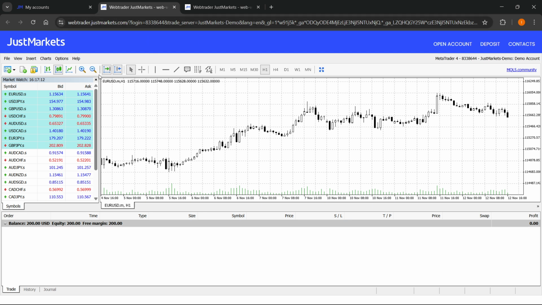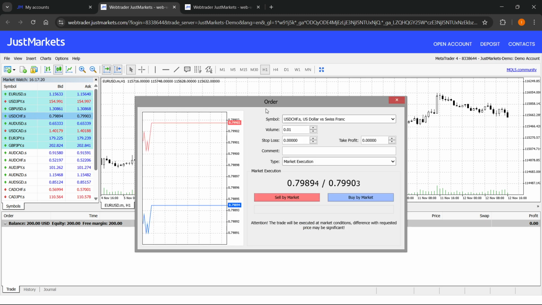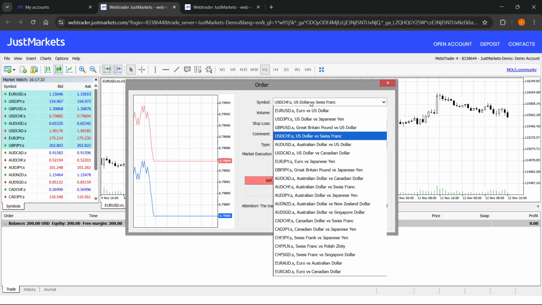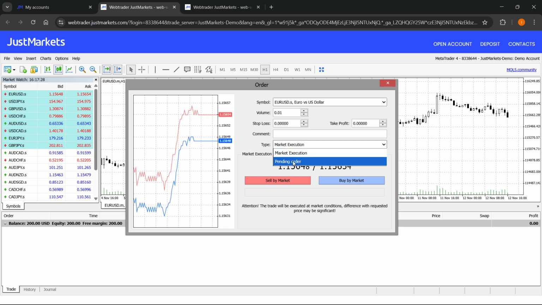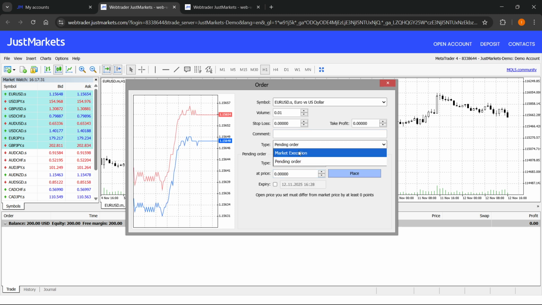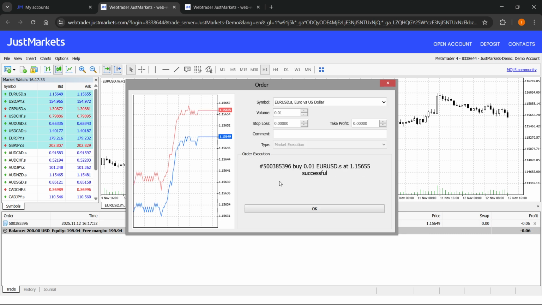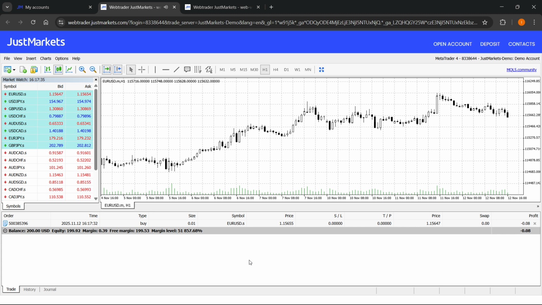And then in here, when you are inside Just Markets MT4 web trader, you can just open up a new order by clicking new order up here or double clicking anywhere on your symbols. You can then select the symbol you want to trade, the volume, stop loss, take profit. You can add a comment to your order, select if you want a market order or a pending limit order, and then just click on buy or sell over here, and then your order is going to go through, and that's how you can start trading on Just Markets.